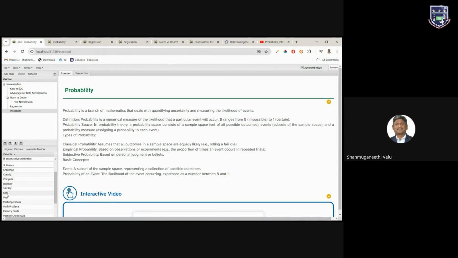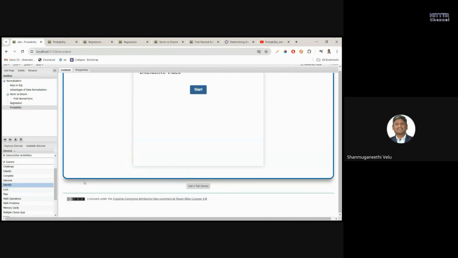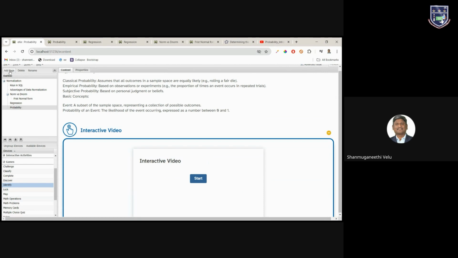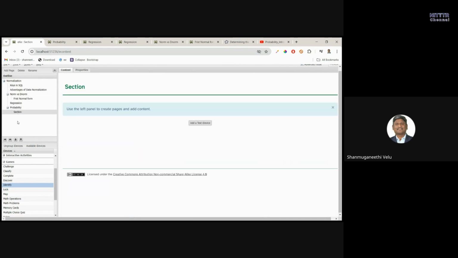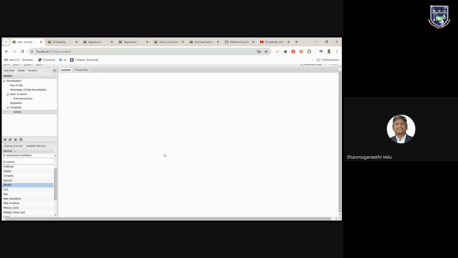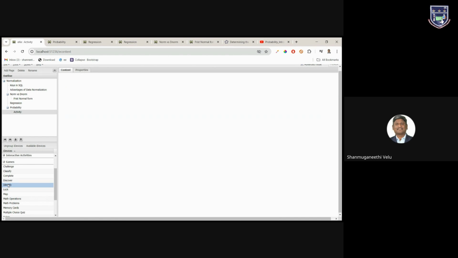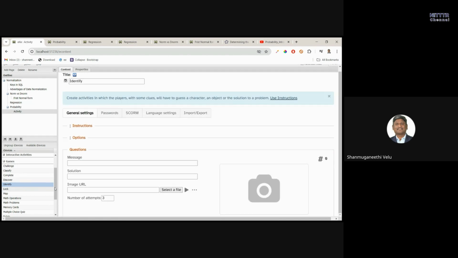Suppose you wanted to have the Identify device. So now what I have to do? I can get Identify added. So I can click save. Then I can have add page. So a small game, a small activity. Once I click that activity, then that activity gets added. Then I wanted to say that Identify activity gets added.